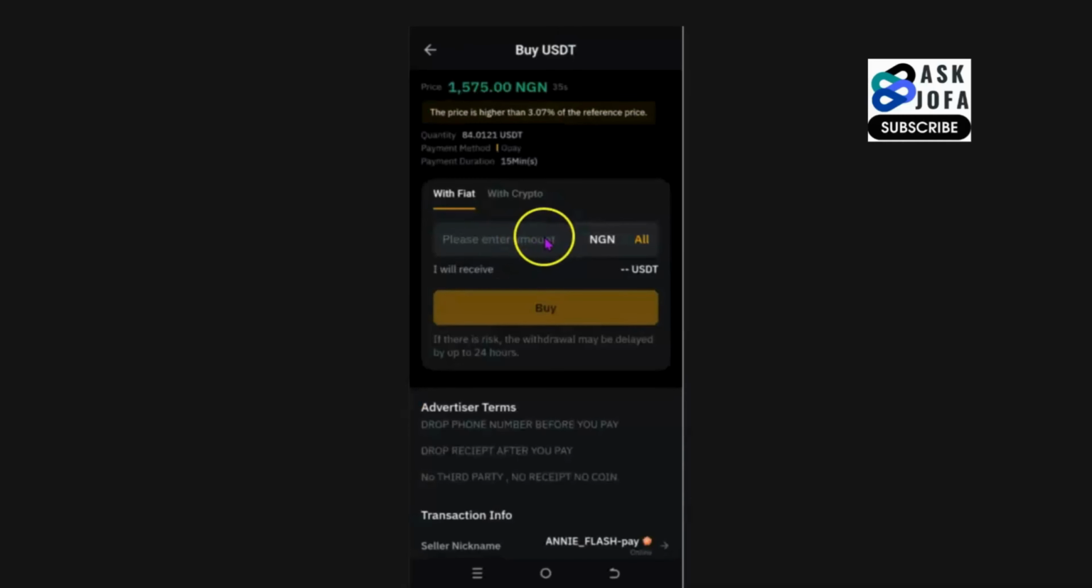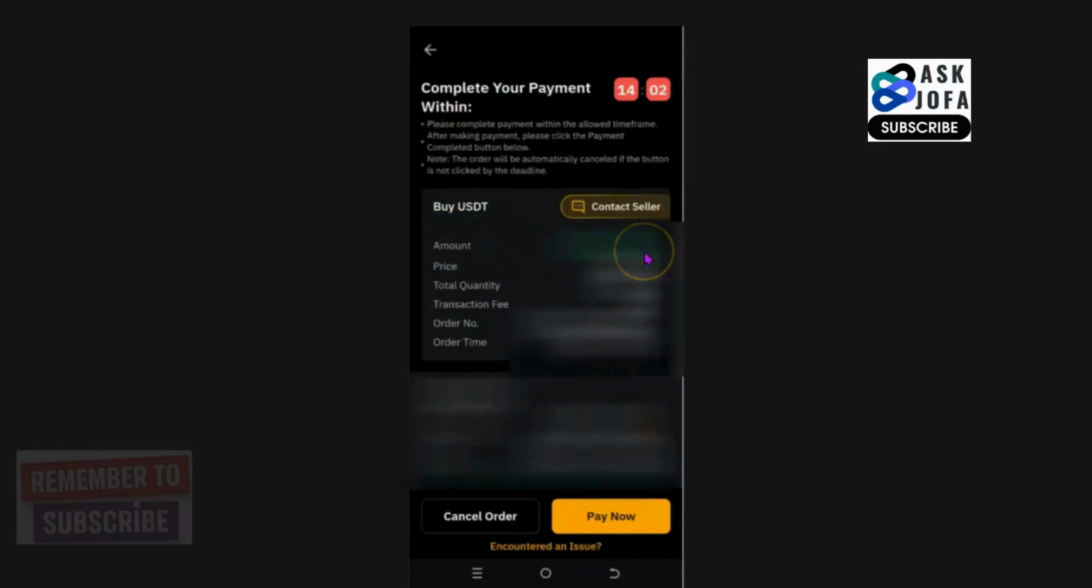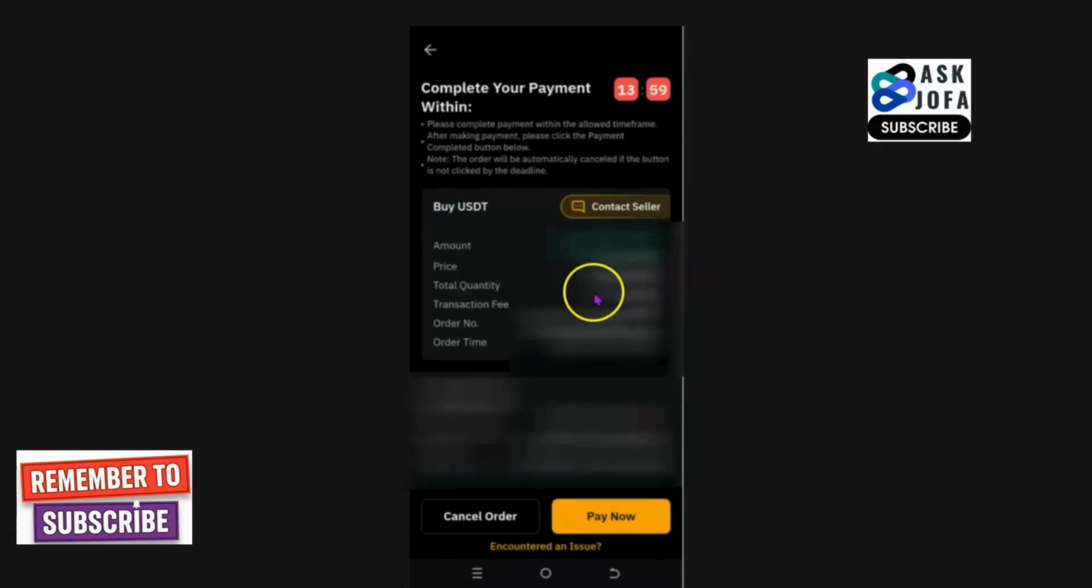This is where you select the amount with fiat, that is in the currency in your country. In my case, in Nigeria currency, I will select the amount I want to buy. After selection of the amount you want to buy, before you click buy, look at the advertiser term and condition. If you understand what the person wants, you just click buy. So you can see this is the amount in the currency in your country, in this case in Nigeria. This is the rate, this is the USDT I will get. The transaction fee is 0 and this is the order date.